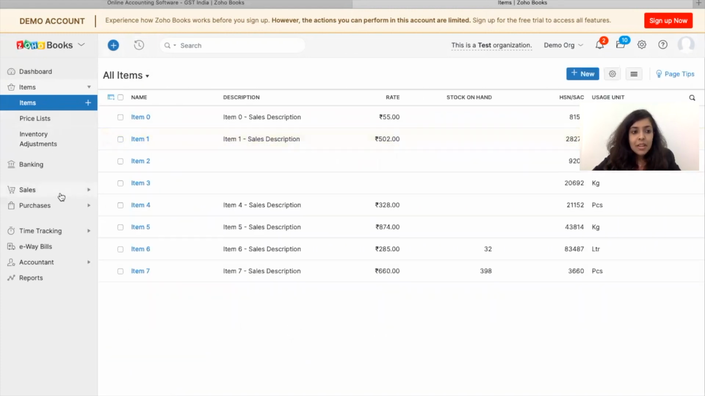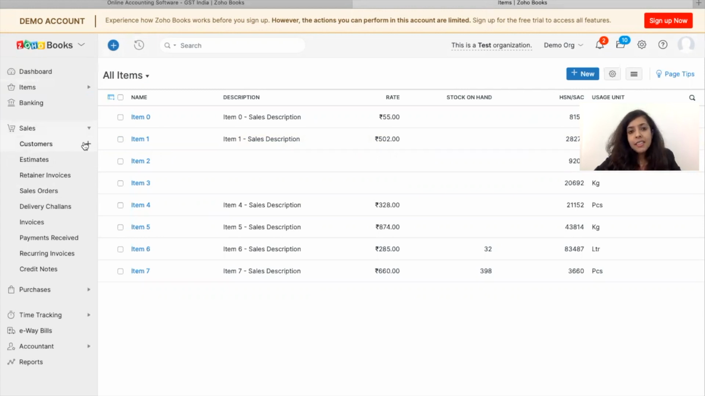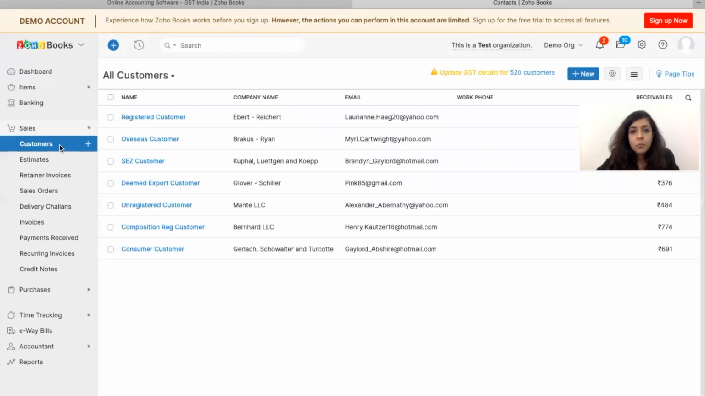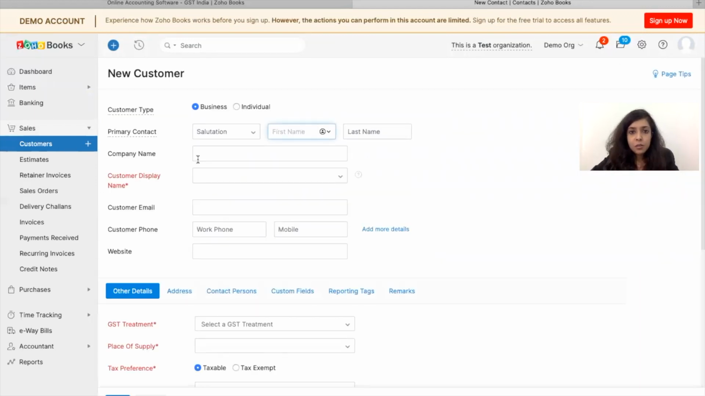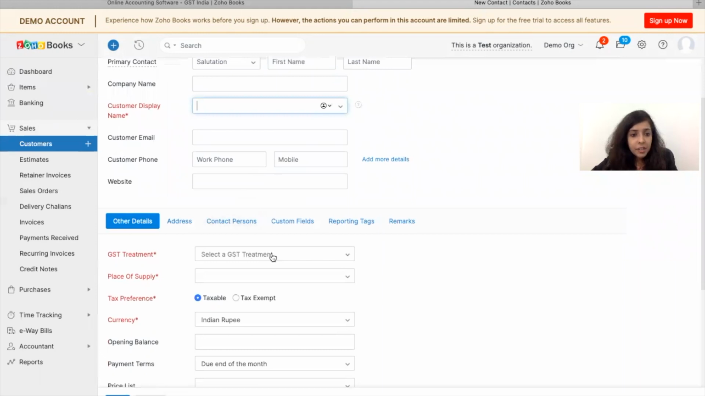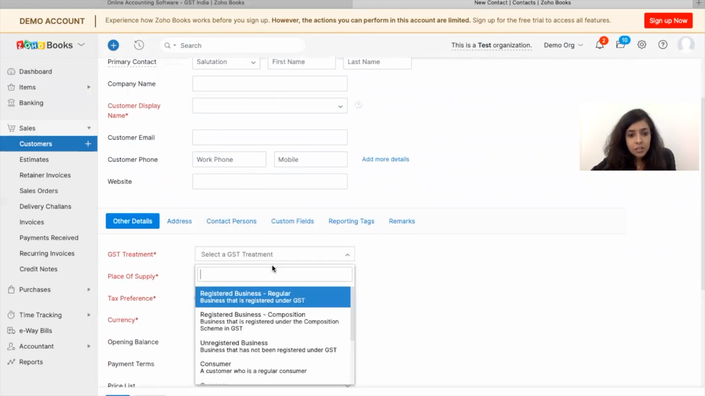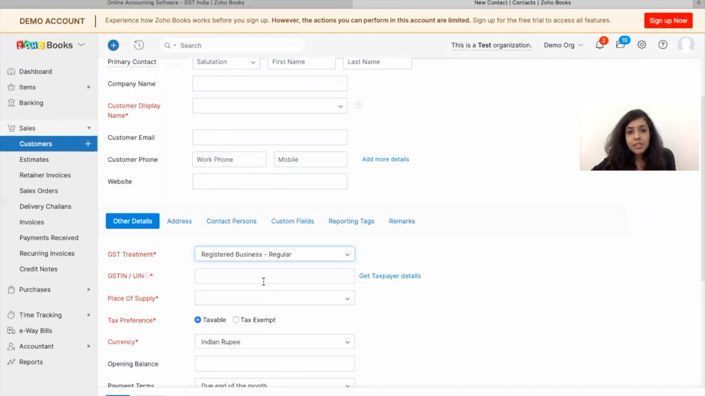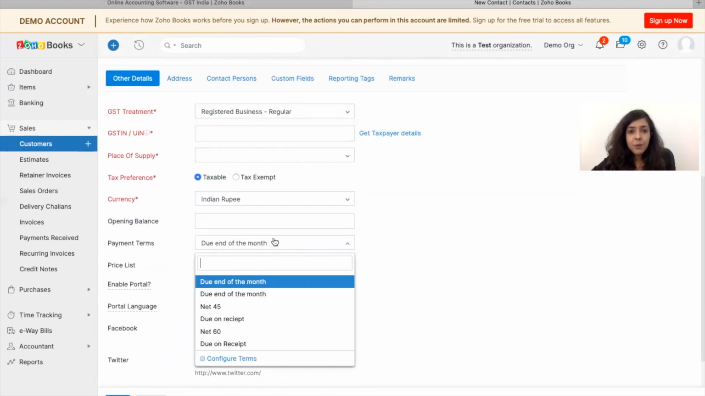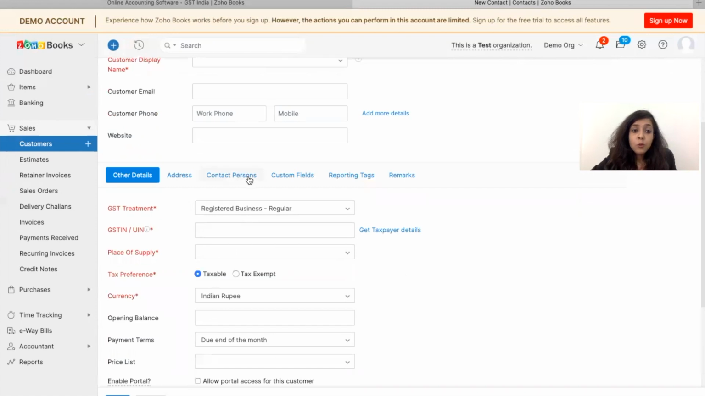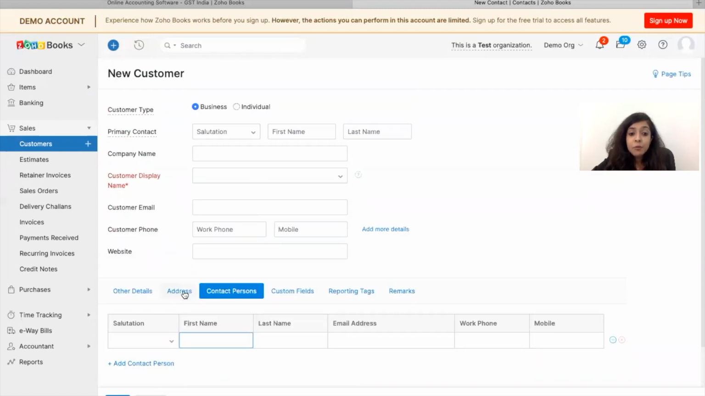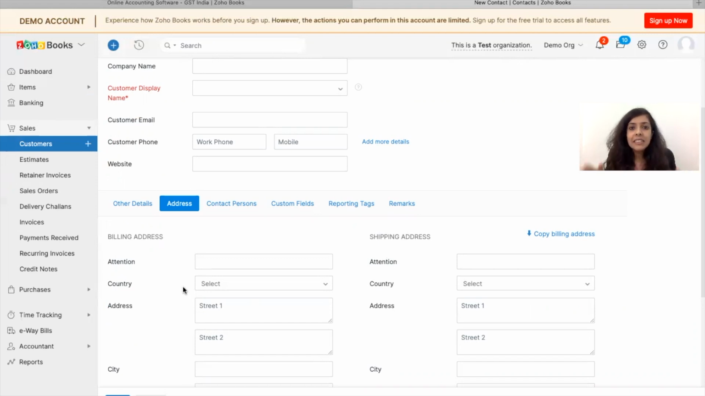Then what is step 2? Step 2 is adding your customers. So let's say you have fixed customers and they are all B2B, that is business to business. In that case, you will just add all the details of the customer. Like in any other accounting software, you will mention the name of the customer, the address of the customer, and whether the customer is registered under the GST law. If yes, what is the GSTIN of the customer? You'll also mention the payment terms of the customer. Is it net 30, net 75, is it due on receipt? Accordingly, you'll mention the payment terms. Then you also mention who's the contact person. You'll give the email ID of the customer. So you'll fill in all the basic details of the customer.